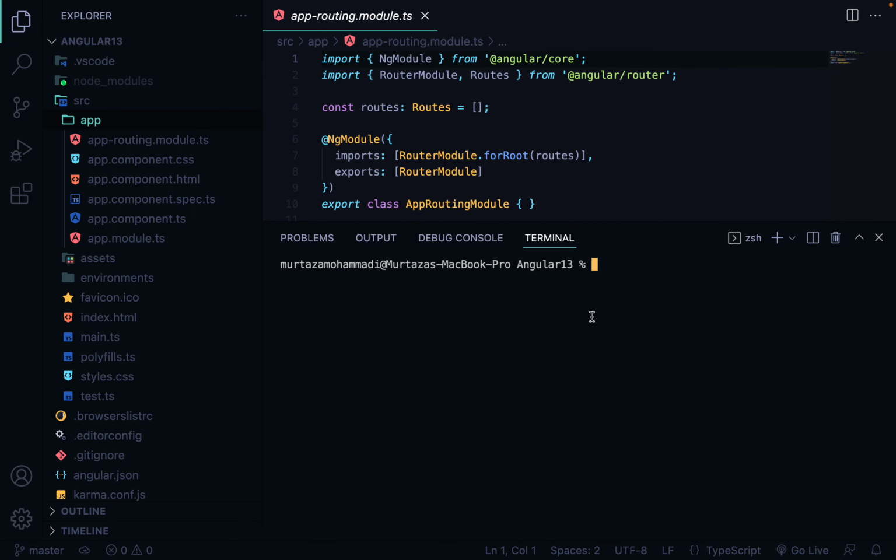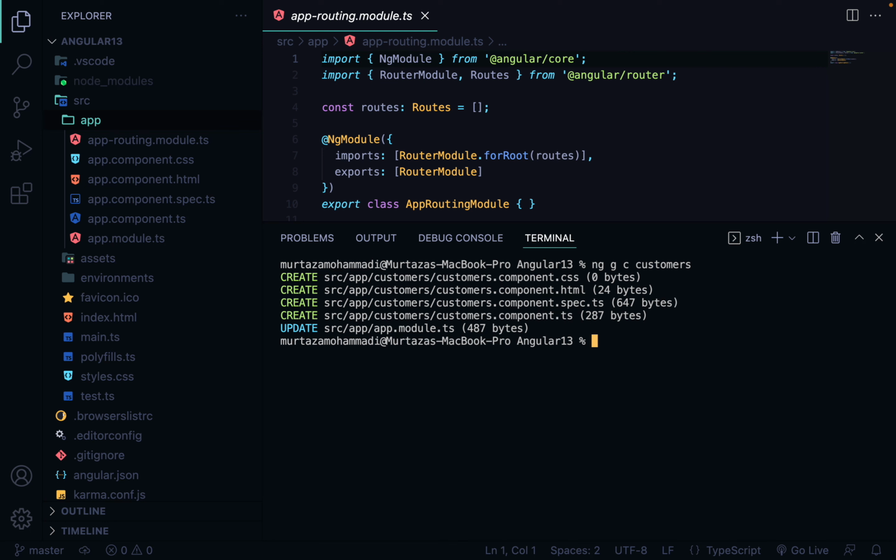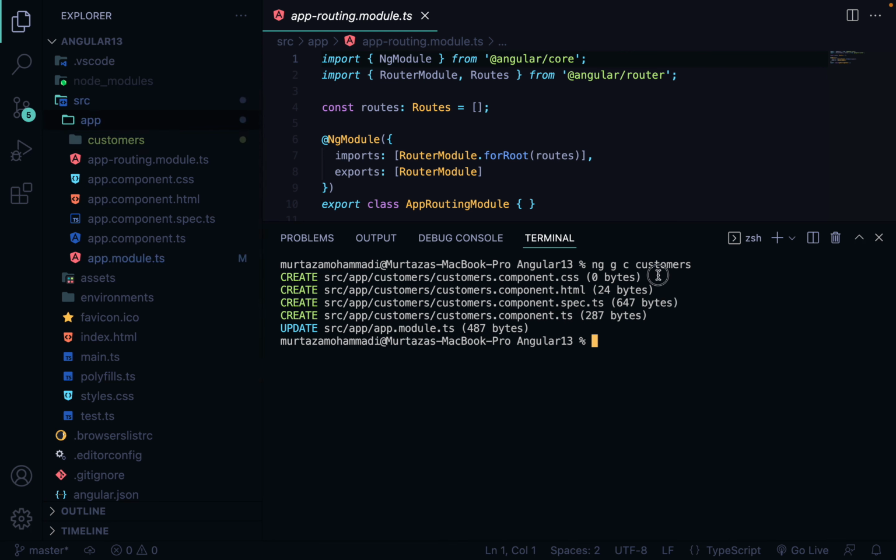In the terminal I'm going to create some components. For example, ng g for generate and c for component, ng generate component, and the name of the component, for example, customers. Okay, I created the customers component, which has four files, as you can see: HTML, CSS, spec, and TypeScript.